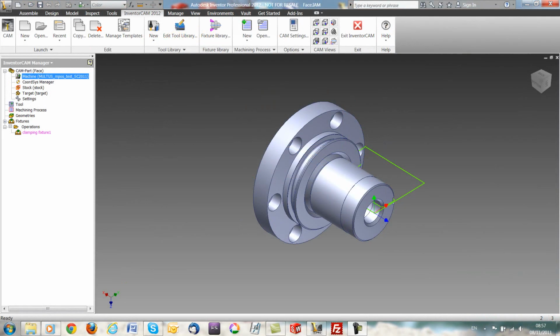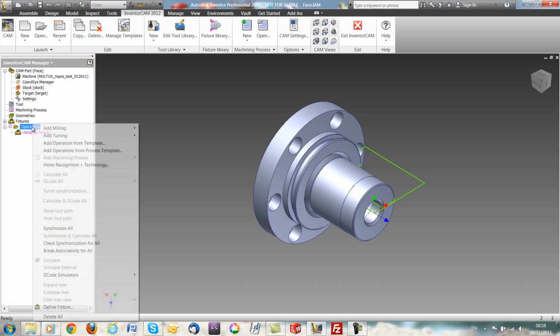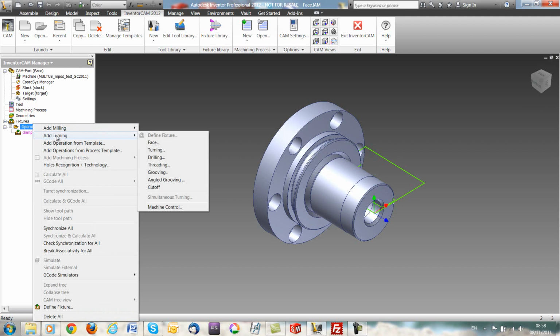In this session, we'll be showing you our new operation called face. We'll start by going into our operation of turning, and as you can see, we have three new operations. We have a new operation called face, we have a new operation called angled grooving, and we have one called cutoff. Let's start by going into face.